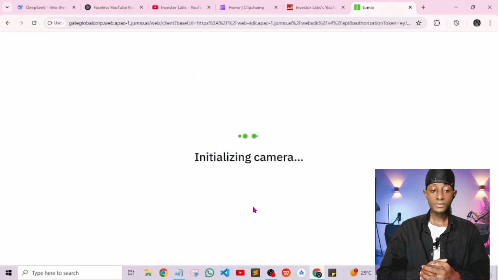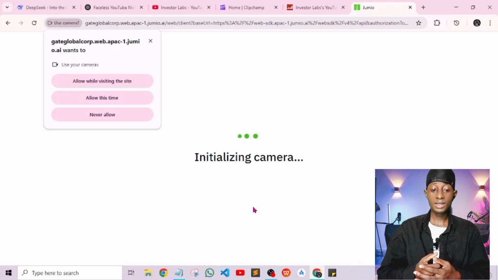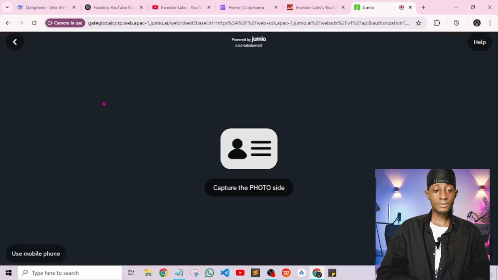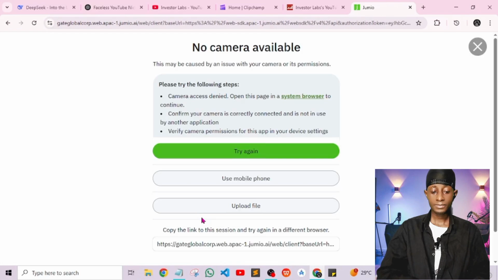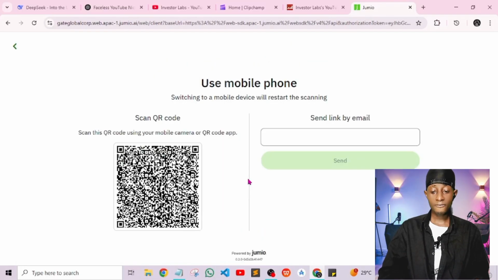You can also use the mobile number. So I will say allow this time, camera in use. All right. I think it's telling me no camera available. So since it's telling me no camera available on this, I couldn't use this app. Definitely they didn't recognize my camera, and I'm going to click on use mobile phone.